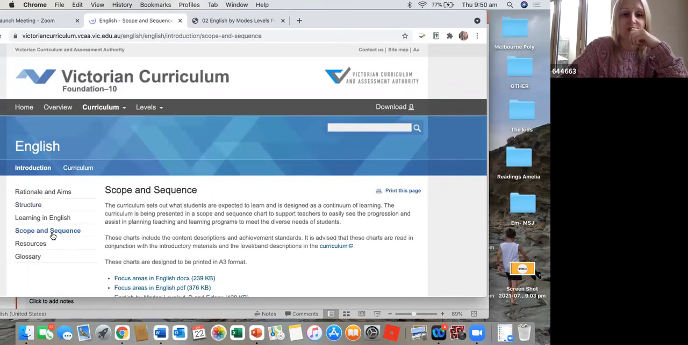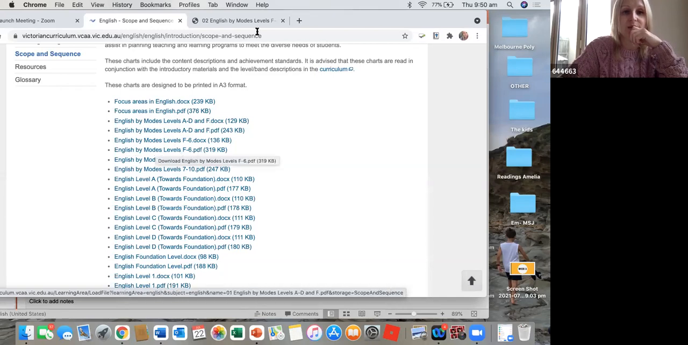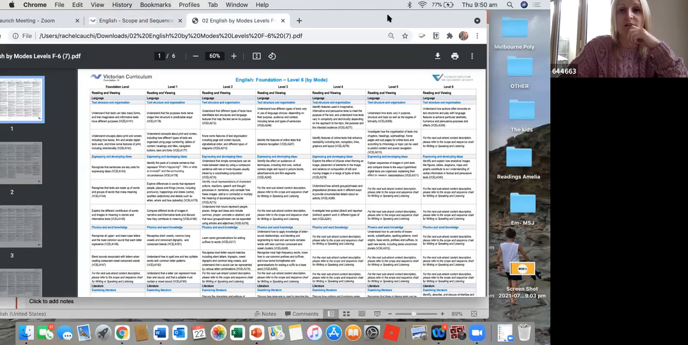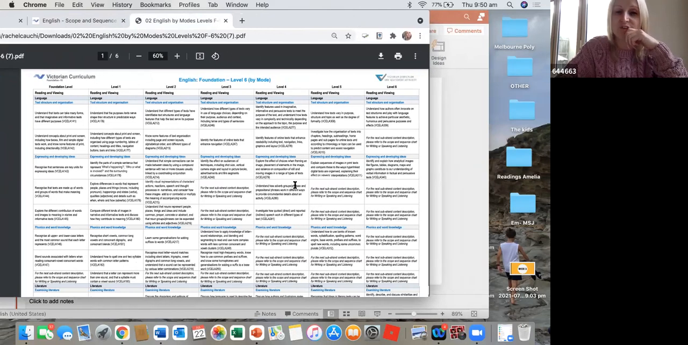Click on scope and sequence, scroll down, and click on this one here. Just remember not to click on F-7 to 10, but click on this one here, English mode levels, PDF. That brings you to this one, and then it brings up a beautiful scope and sequence.